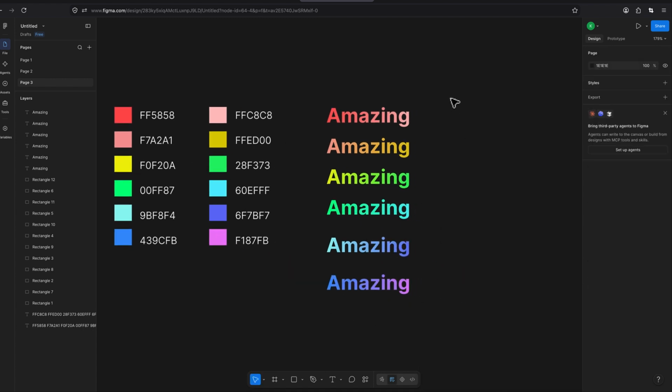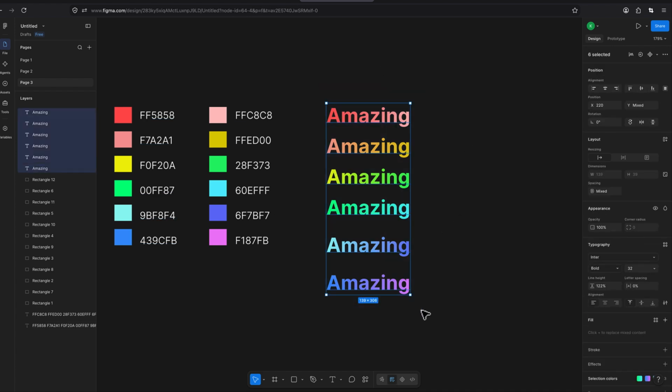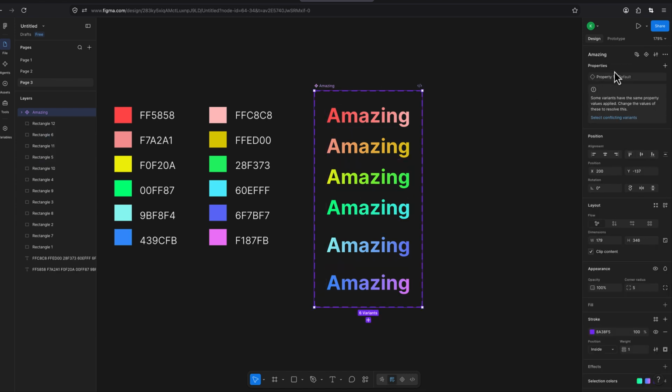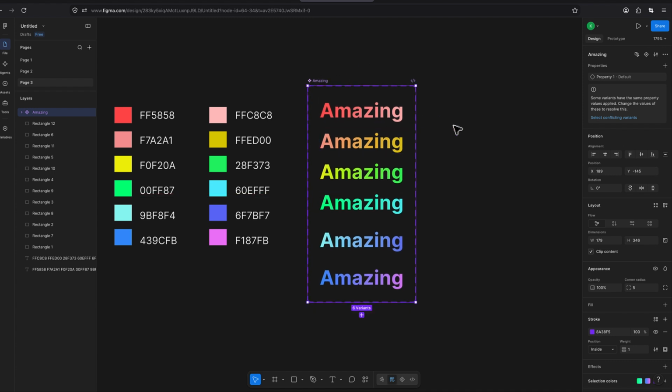So here I have set up all the colors which are on the left side onto this text. Once you have done that, click and drag to select all your text boxes and come up to the menu here on the right, click on this create component dropdown and click on create multiple components. Once that's done, click on combine as variants. So now this has become a component set.